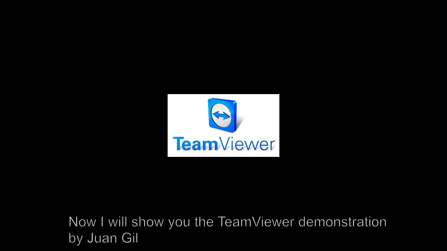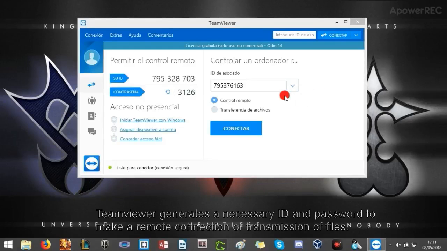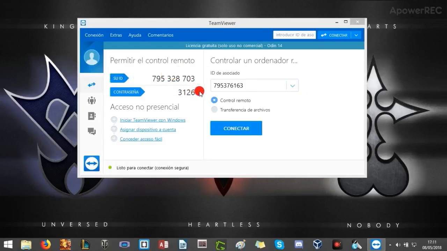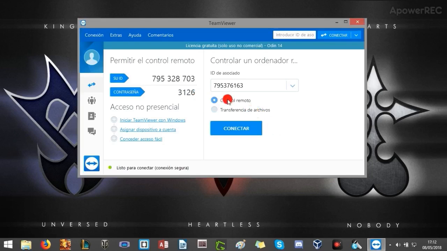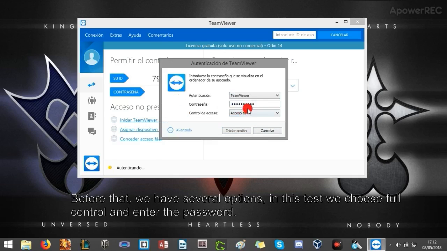Now I will show you the TeamViewer demonstration by Juan. TeamViewer generates a necessary ID and password to make a remote connection or transmission of files. We enter the ID and we begin to connect. Before that, we have several options. In this test, we chose full control and entered the password.